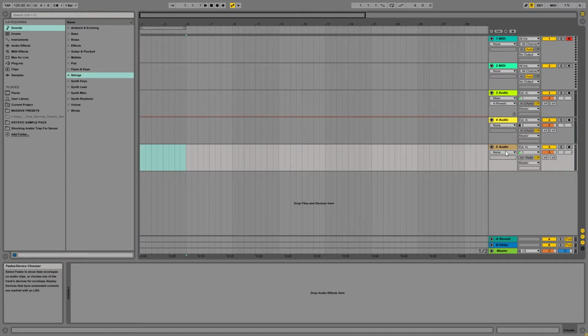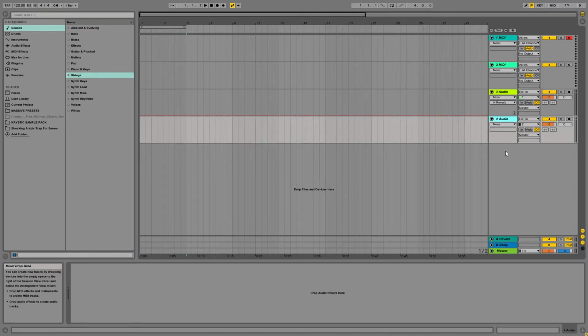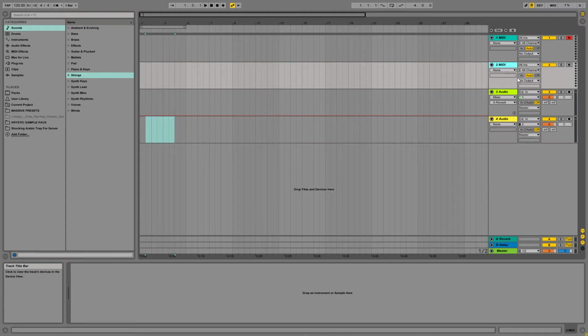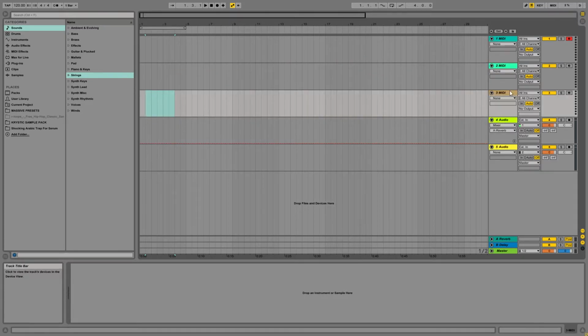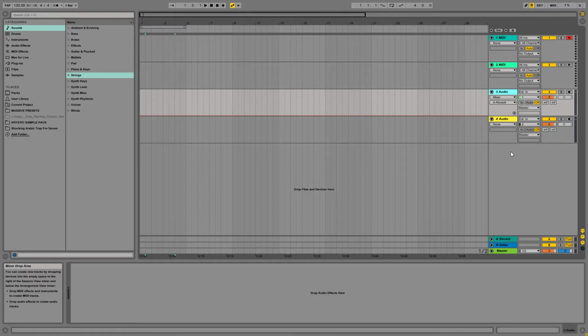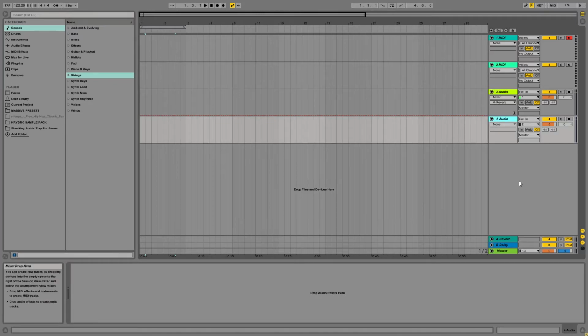Command if you're on a Mac, Control if you're on a PC. So if I press Control Z, that's undo. So if you make a mistake, you don't have to redo everything. You just have to press Control Z, and that goes back as many times as you need to. A MIDI track, Control Shift T, and then there's your MIDI track. As always, you can just right click, and those are always there for you.